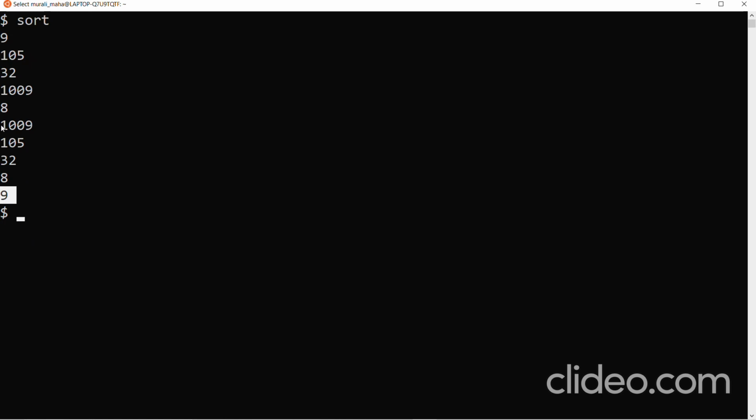1, 0, 0, then 105. So 100 and 105: here 5 and 0 it compares. Where it differs is the third character, and this 5 is greater than 0. So 5's ASCII value is greater than 0's ASCII value, and it puts that next. Then 1 and 3: 3's ASCII value is greater than 1's ASCII value. Then 8, then 9. So that way it sorts.